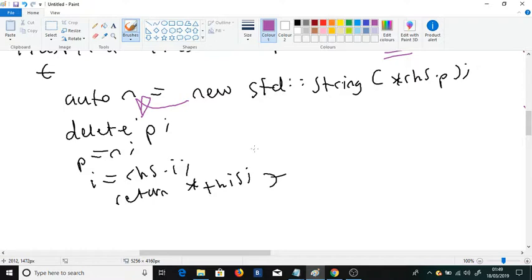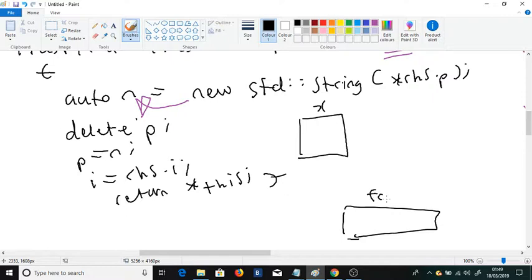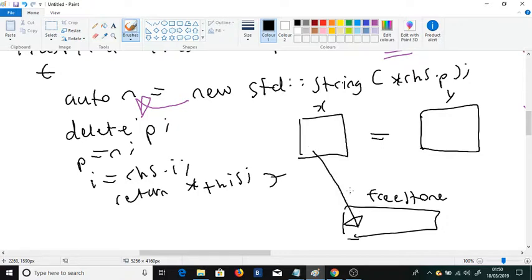So what's going on here is, let's draw a little graph here. Suppose we have an object x, and this is the free store. We have an object y, and we want to set x equal to y. Then what we need to do, firstly you have to understand that this may already point into the free store. So that's the first point to consider. And this obviously points into the free store as well. We'll call this P, and we'll call that P.